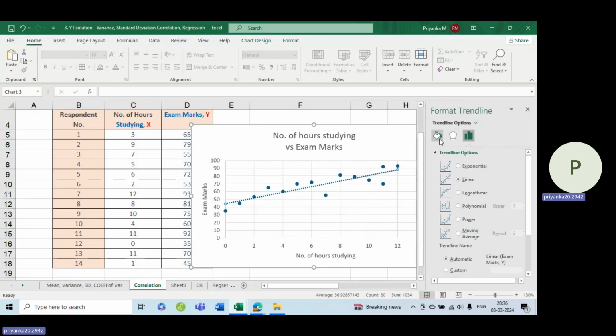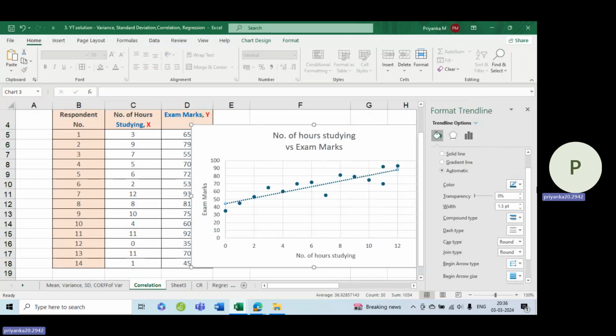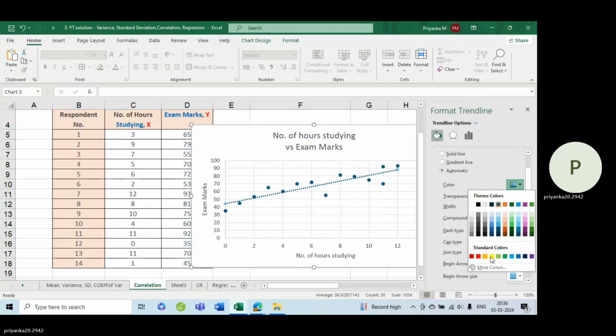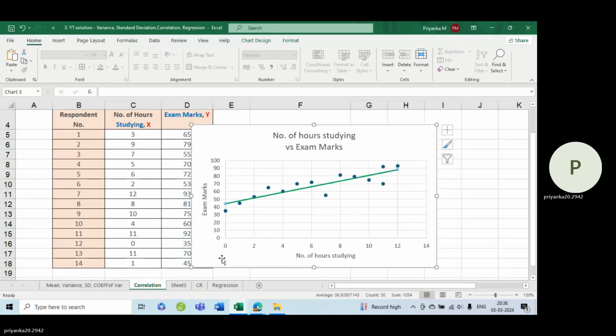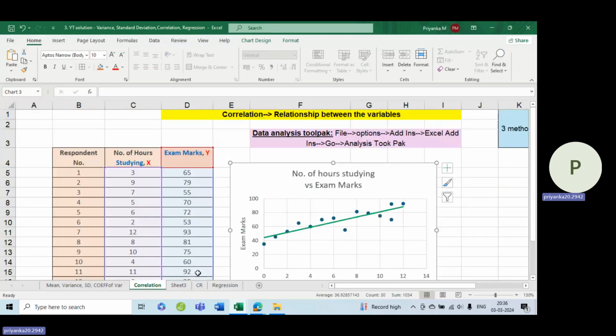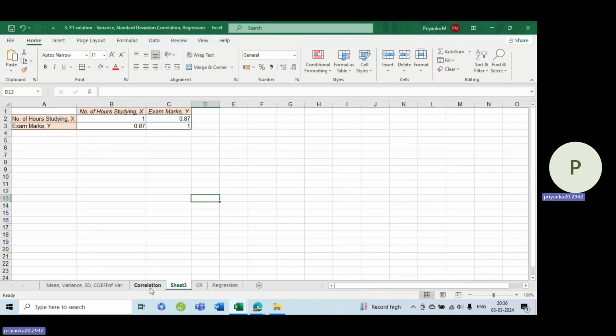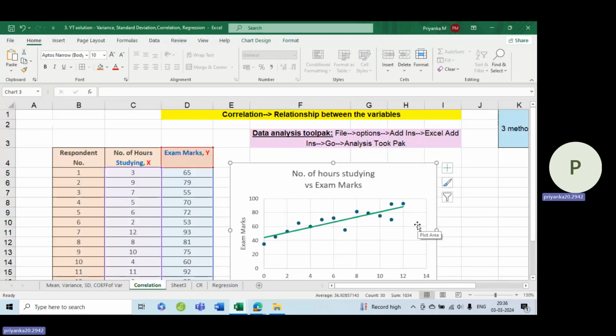Any other options you want. And I'm just going to change the trend line color alone here. I'm going to give a red color, instead of the green I had given. Then the dash type is a thicker border. So this is your correlation chart, and your correlation values are found here. So we have seen the three methods of how we can find the correlation using Excel.